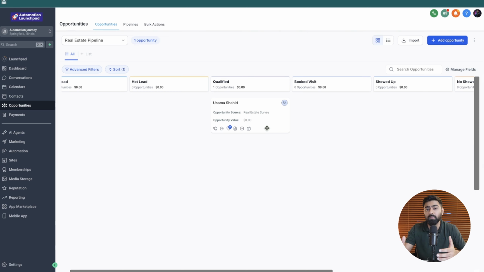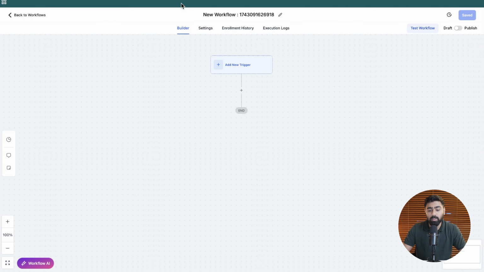Now, once somebody books a visit, what we do want is to assign some followers who will help in the visit, maybe helping getting the key from the landlord or coordinating the time of the visit with the customer. So for that purpose, we will add a follower in order to assist the main person who is the opportunity owner. So we'll go ahead and create this workflow right here. So I'll name this step 5, add followers for a visit, right?